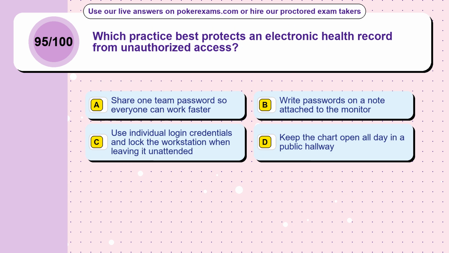Question 95. Which practice best protects an electronic health record from unauthorized access? Option A, share one team password so everyone can work faster. Option B, write passwords on a note attached to the monitor. Option C, use individual login credentials and lock the workstation when leaving it unattended. Option D, keep the chart open all day in a public hallway.